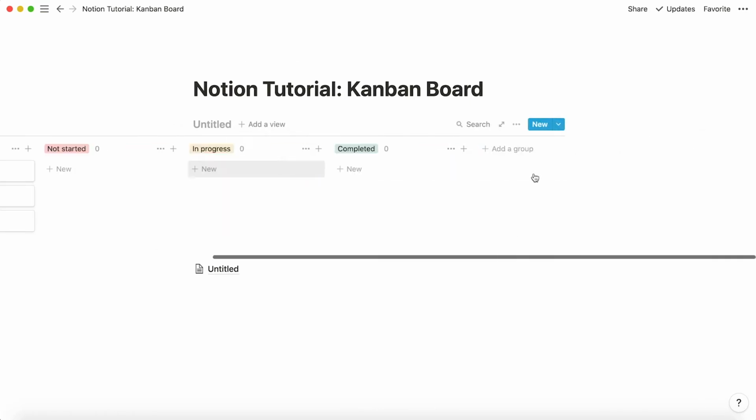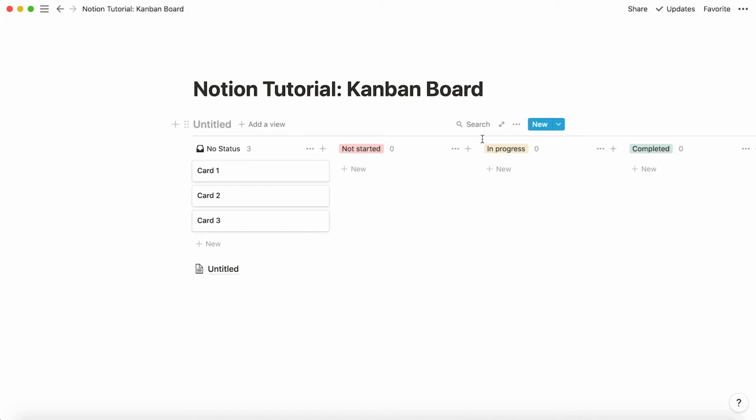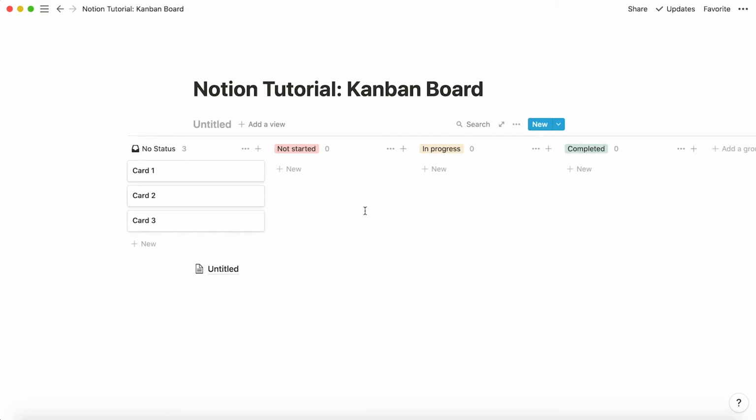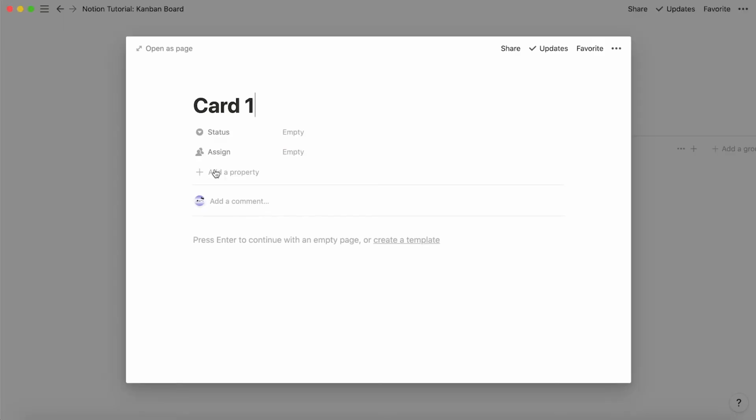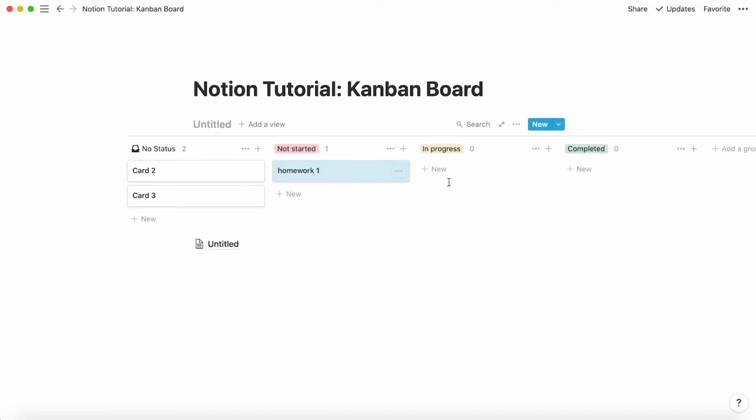So what is the Kanban board for? As you can see, it has 3 options: not started, in progress, and completed, because this is supposedly used as a progress tracker for a lot of different things. So you can use this to track tasks. For example, you've got homework 1 and you haven't started it. You can transfer cards from one column to another to keep moving things, and when it's done, you put it over here.